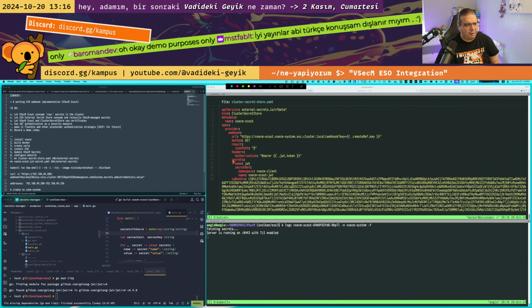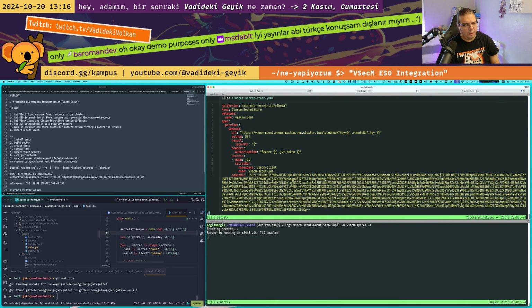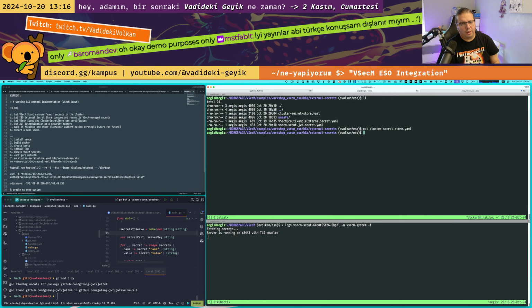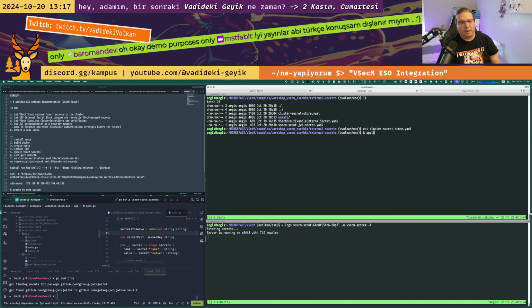Other than that, it is referencing the token that we created. I don't know if you rotate the secret, if the CR will see it and rotate it itself, or you might need to kill this CR and create another one. But still, it will be a single operation at the end of the day. But yeah, that is the custom resource. Let's deploy that one as well. kubectl apply -f cluster secret store, enter.